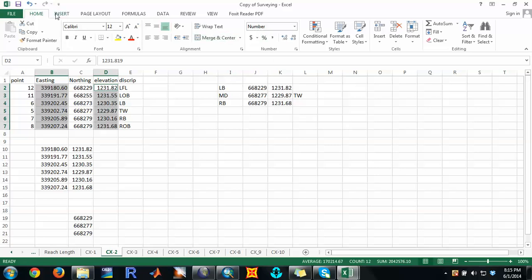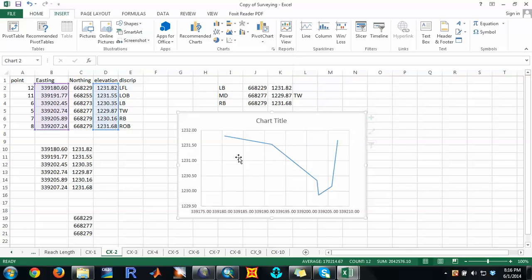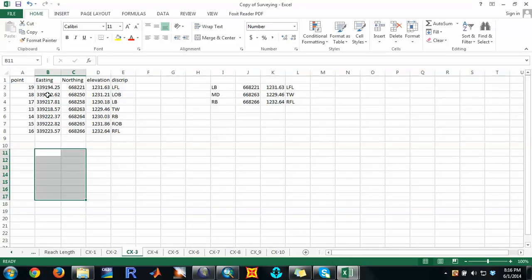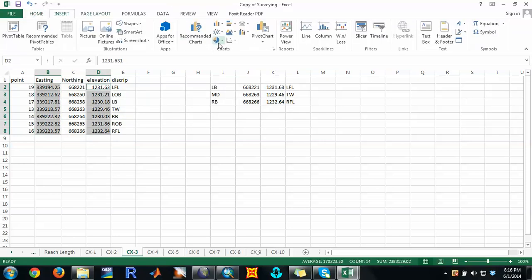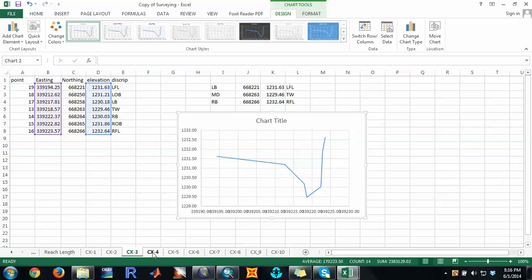This is what it looks like, and you can see for cross section 3, you have to plot for all of them because we need the plotting for some other purpose.